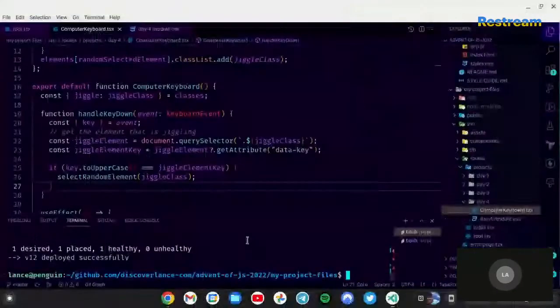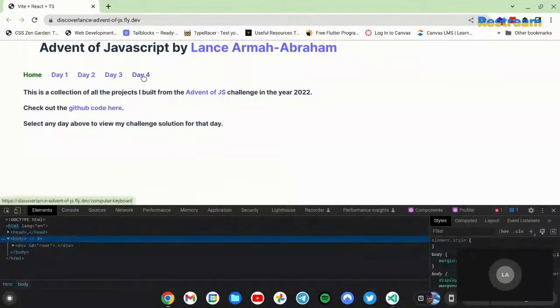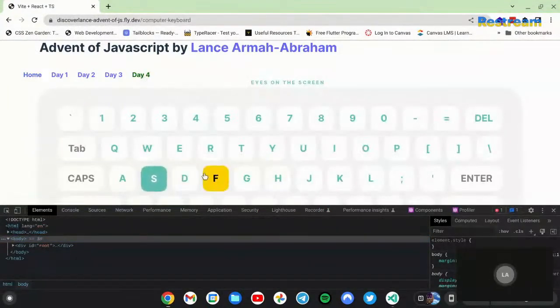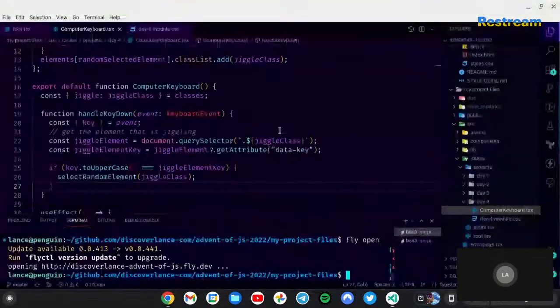So let's see, fly open. Yeah. So we are able to see, okay, day 4. Okay, let me try the profiler once more. Okay, so it's only supported in DevTools. Development, yeah, it's only supported in DevTools.